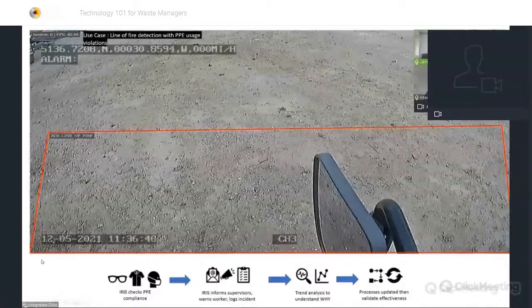Now, I think we've got someone else coming in. Someone else is going to join the screen in a second. Oh, there we are. Yeah.